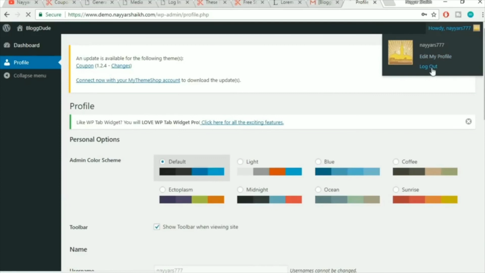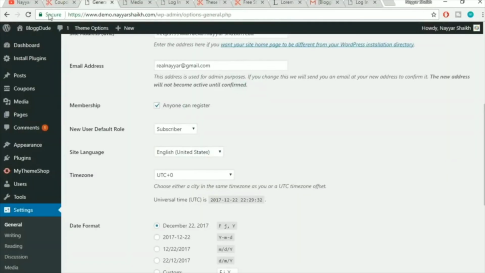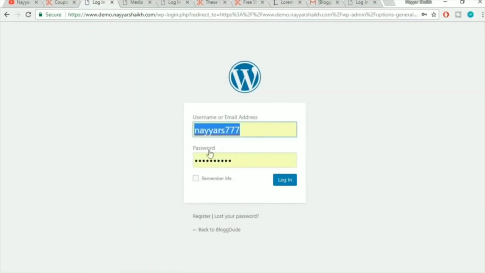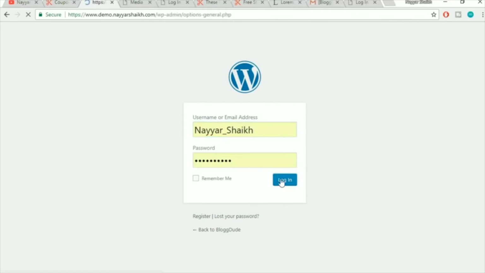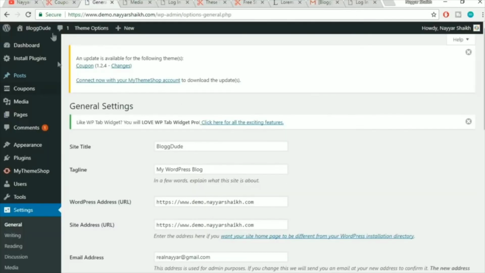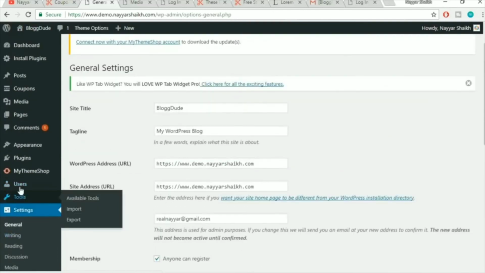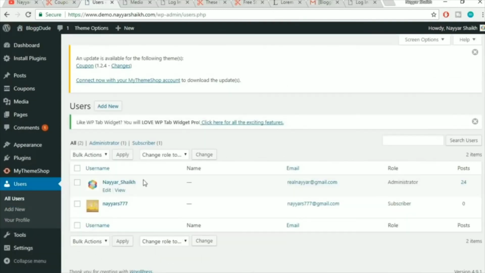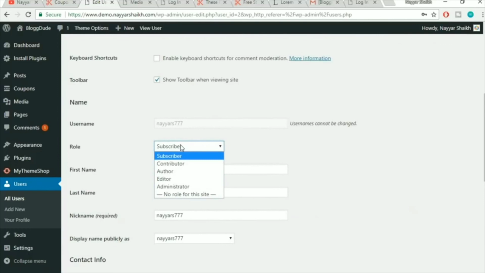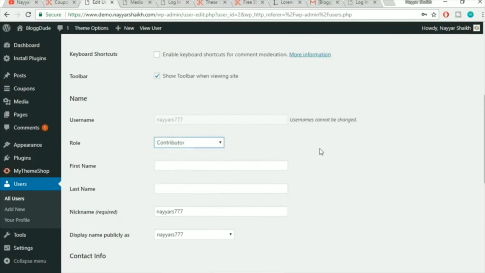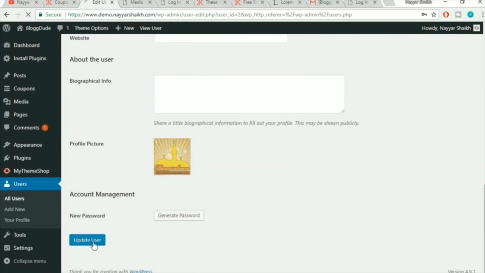Let's log out from here first. Again, come back over here. Let's refresh and log in as the main account, as the main administrator. Click on login. Now when you log in as the main administrator and you click on users, you'll see that one guy has just signed up. This is the one, and the default role is subscriber. Now what you have to do is click on edit, scroll down, and for role, instead of subscriber, just select contributor and click on update user.